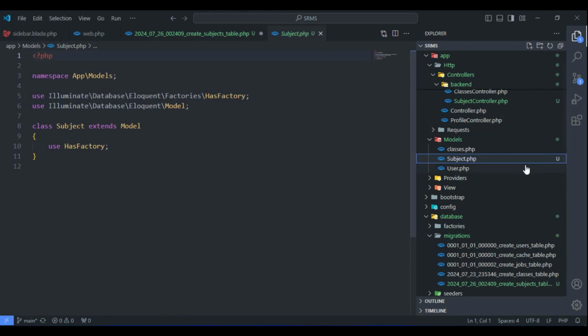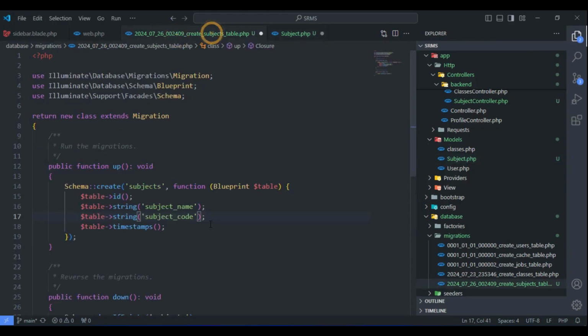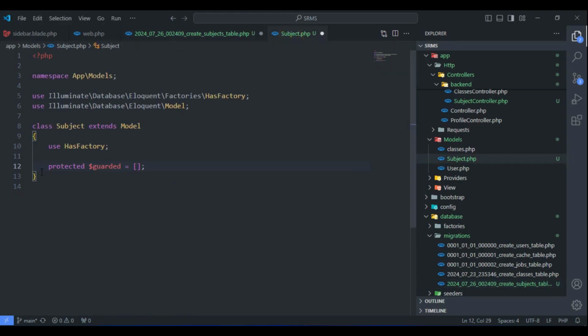And now let's go to our model, our subject model, which is right here. Okay, we need to add our protected guarded, something like this. Let's copy this. Let's go back to our subject model and paste this right here. Just so our database columns that we've created should be fillable, so we need to make sure that we added our protected guarded. Now let's save our file.